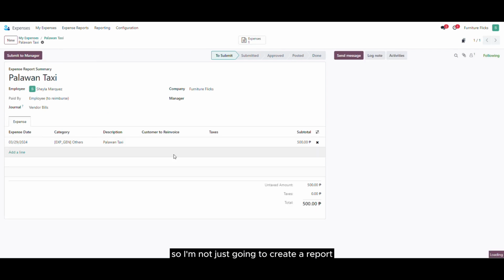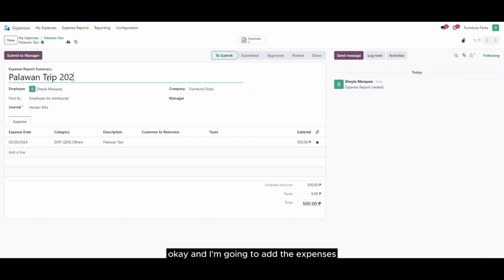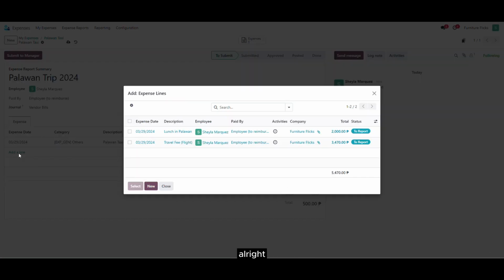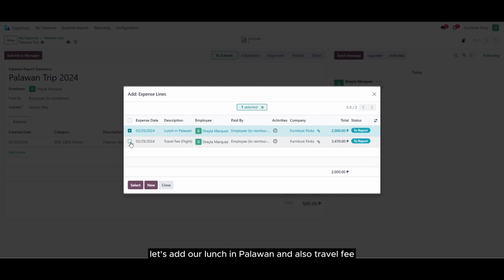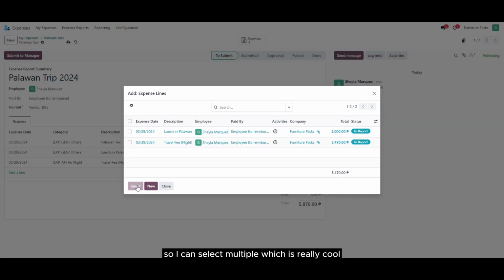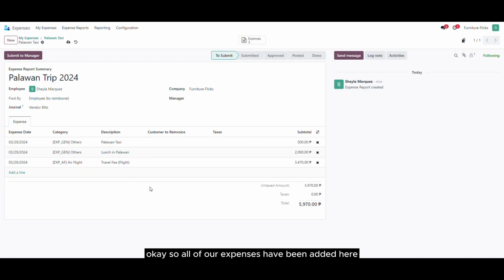So I'm not just going to create a report for this individual expense. I'm actually going to group all of the expenses from this trip together. So I'm gonna say Palawan trip 2024. Okay, and I'm going to add the expenses so that I can just be reimbursed and go. Alright, let's add our lunch in Palawan and also travel fee. So I can select multiple, which is really cool. Okay, so all of our expenses have been added here.